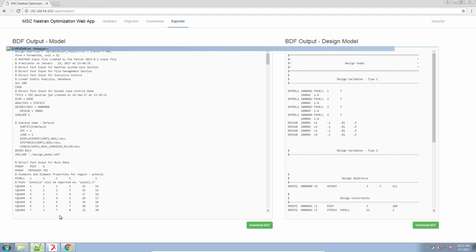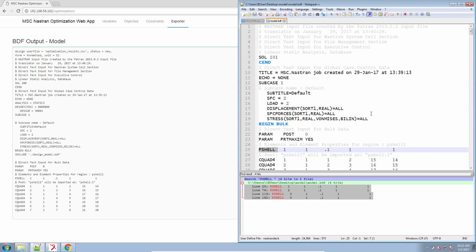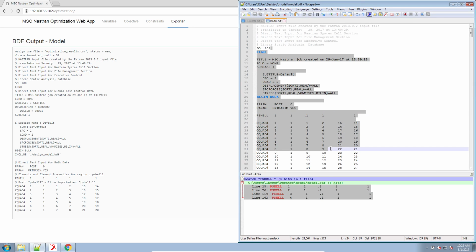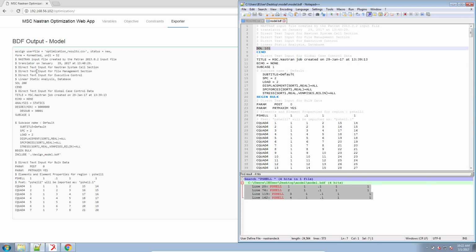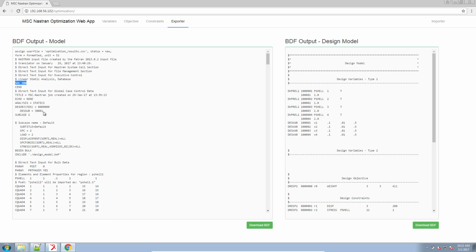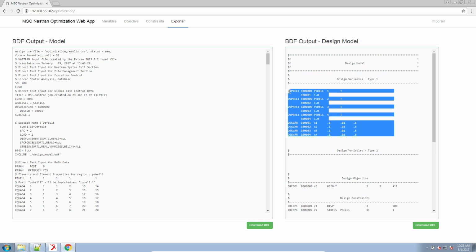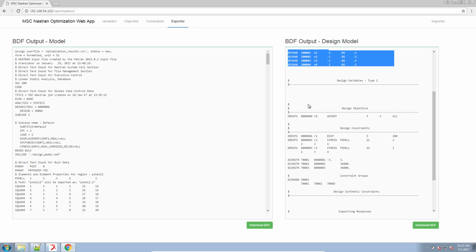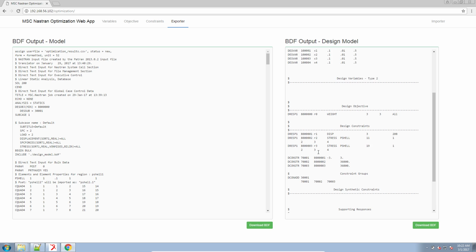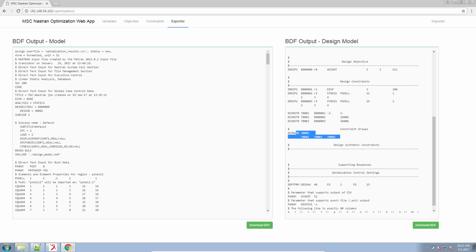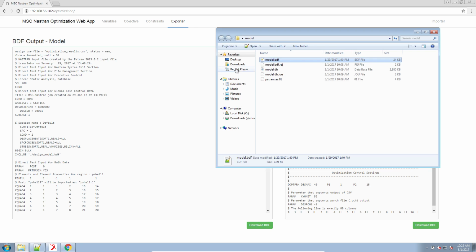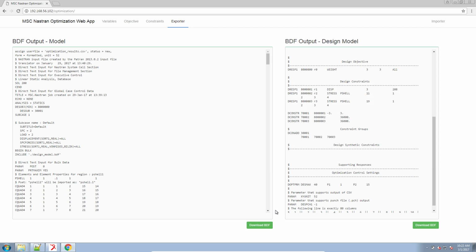Here, let's summarize what has happened. We have taken this BDF file and supplied it to the web app. The web app then converted the solution 101 to solution 200. It added various additional statements to perform the optimization. And the second thing it's done, it's helped you generate your design model. This design model includes all of the entries for your design variables, your objective, your constraints, and your constraint group. So at this point, we can actually download these BDF files and perform an optimization with Nastran. So let's go ahead and do that now.